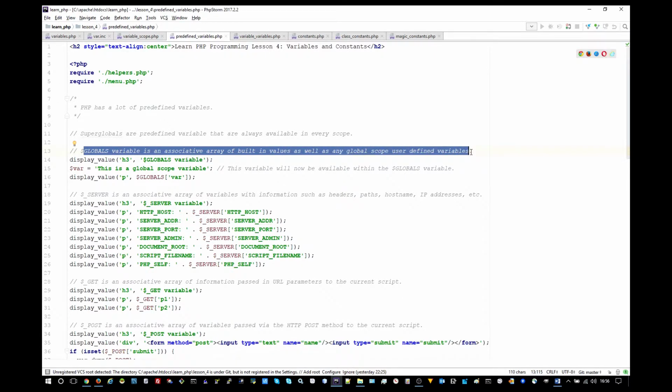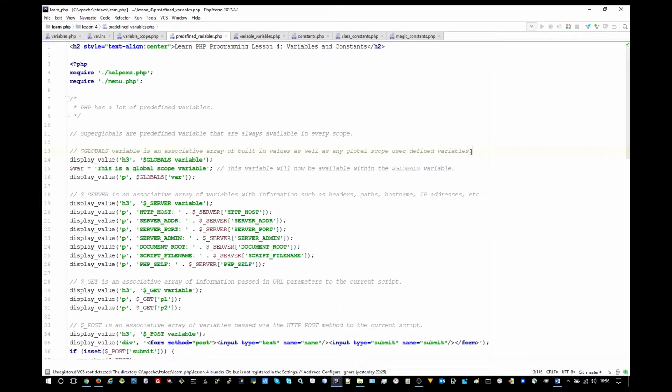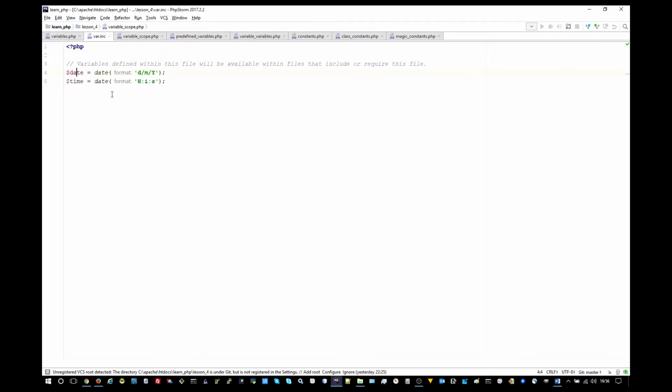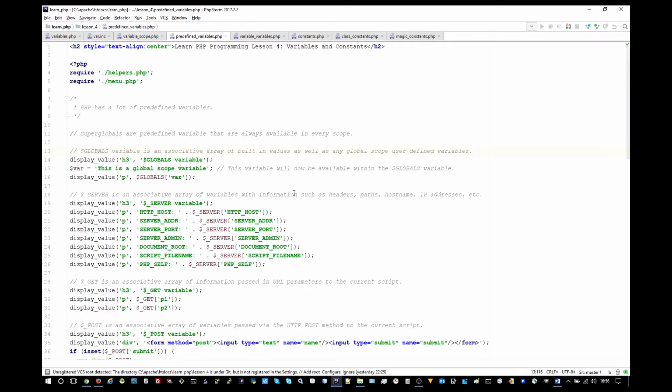So built-in values are values that are built into PHP and are available automatically, and user-defined global variables are any variables that you have defined in the global scope. So essentially these variables here, I've defined them myself in the global scope, so they will be available within the globals variable, and also some built-in values provided by PHP will be available in here.